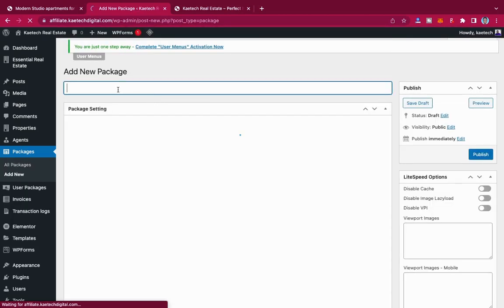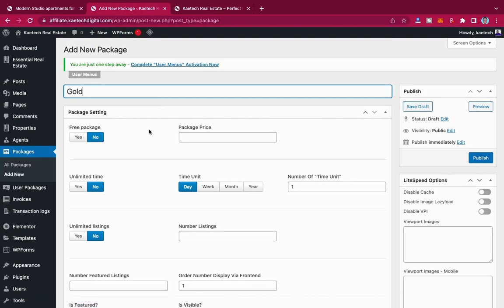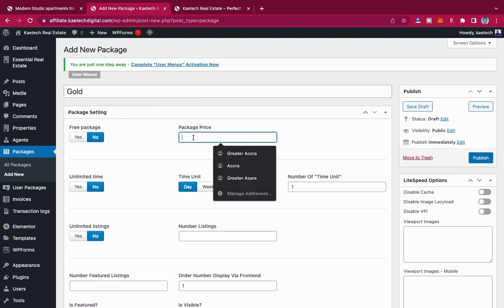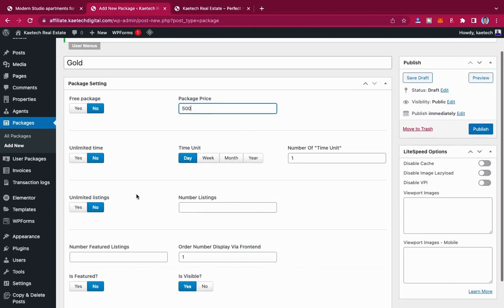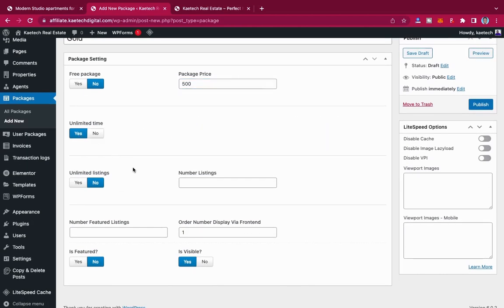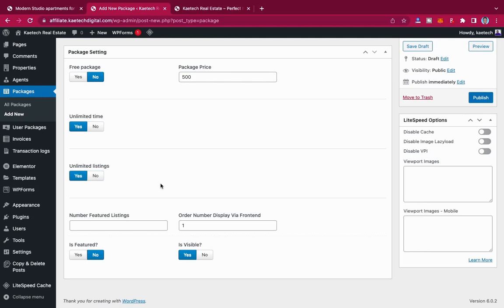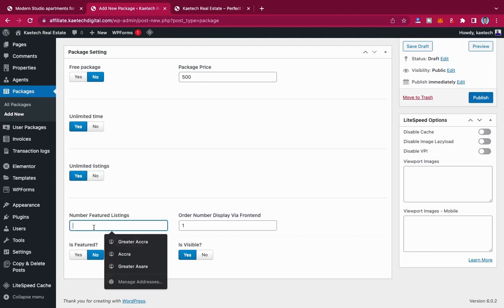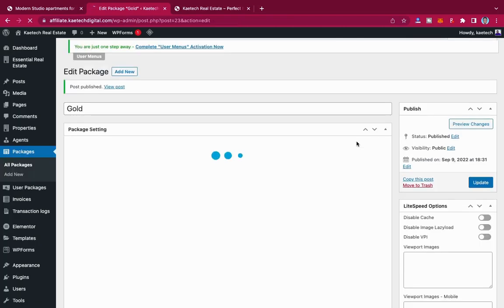Then I'll go to another one, which I'll call the gold package. Is it free? No. What is the price? The price is, let's say, 500. Then unlimited time, and also unlimited listing. And then featured, we have 3. Everything is okay, and then I'll publish it.